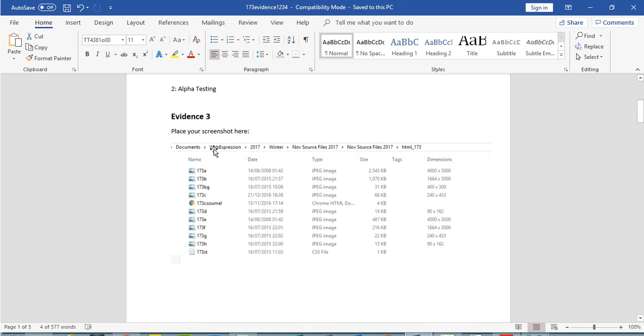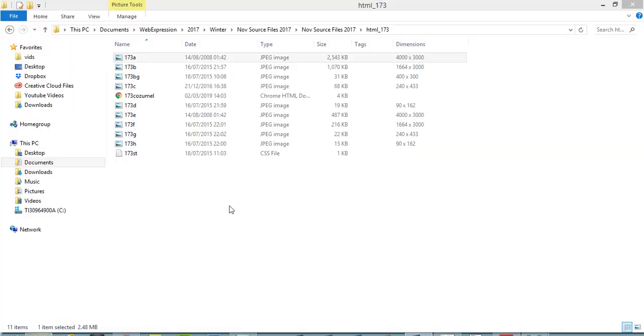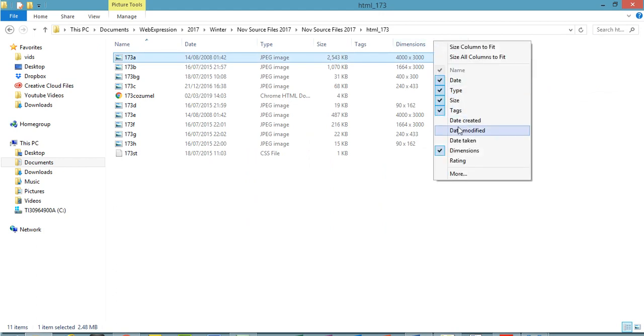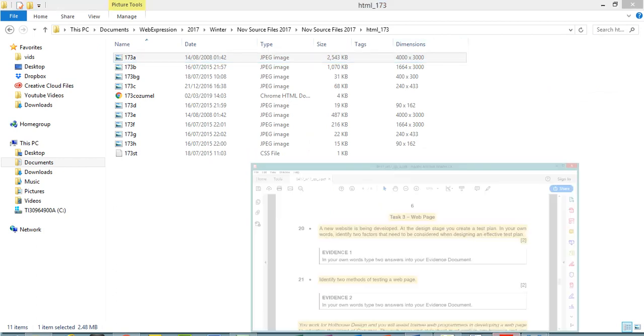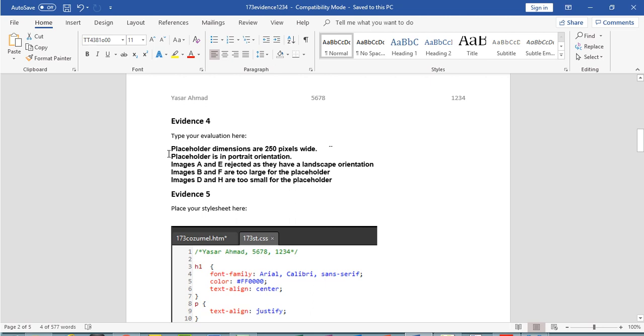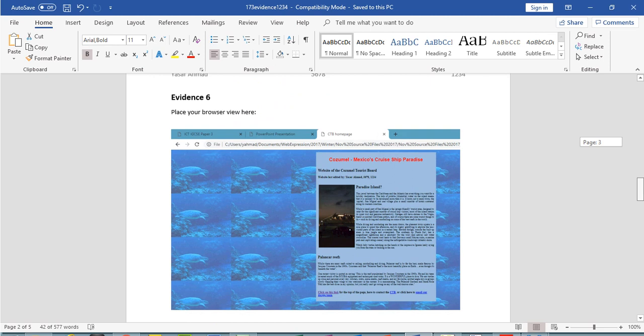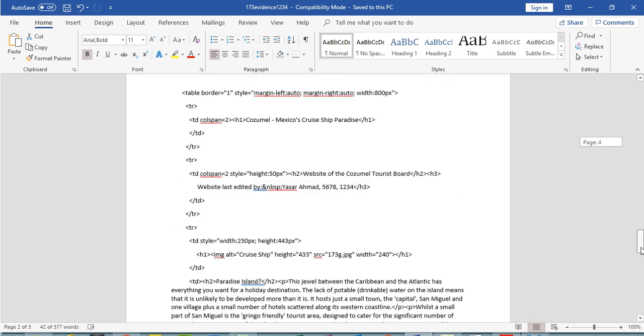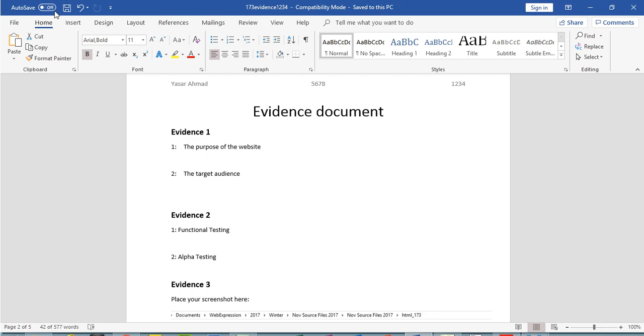The next print screen was a copy of your folder. So we created a HTML_173 folder, and it's just evidence to show that we've moved the files into that folder. And we also had to show extra properties for each of the files. So you can simply right click and you can select additional properties at the top just by selecting the boxes here. Okay, what else did we print screen? Then we had a question about selecting a suitable image. Okay, and then we had a print screen of the CSS, the print screen of the browser, and finally all of the HTML. Okay, so let me save the changes.